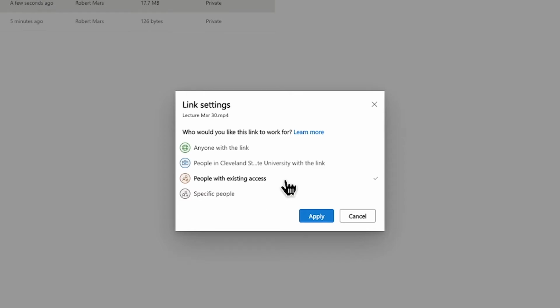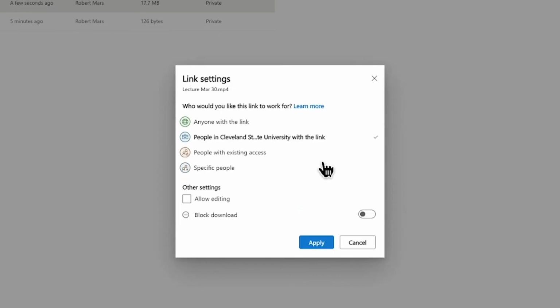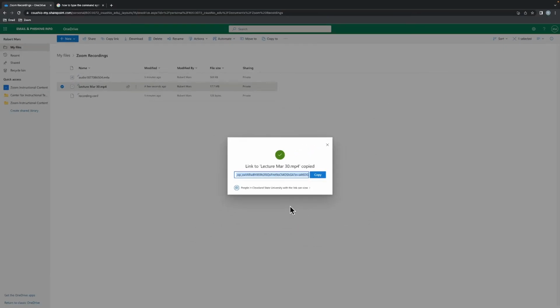For this example, I only want people with Cleveland State University email addresses to be able to access my link. So I'm going to select that option, and as we can see when we click, it opens up some additional settings we can use to set security for our link. I'm satisfied with these options, so I'm going to go ahead and click Apply. We are now ready to share our link with others at Cleveland State University.